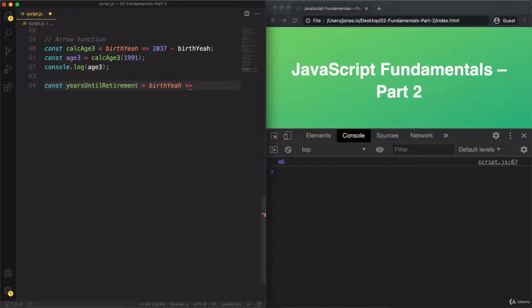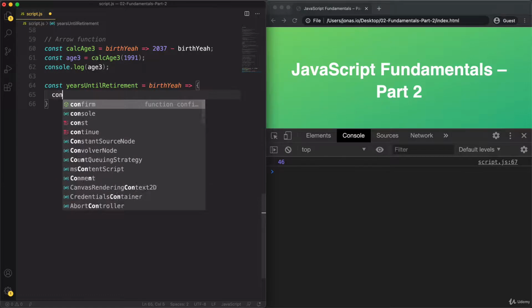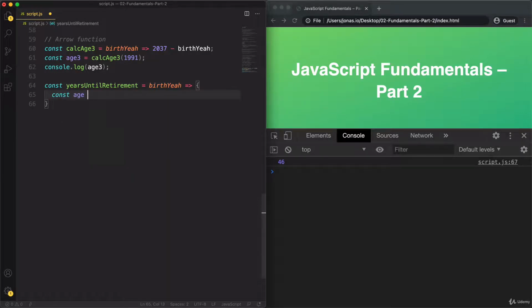Because to calculate the number of years until the retirement based on the birth year alone, we first need to calculate the age. And then from there, we need to calculate the retirement age minus the current age. So we need more lines of code. And so we are back to actually needing the curly braces in order to define a code block like this. So let's do what we just said. So calculate the age based on the birth year.